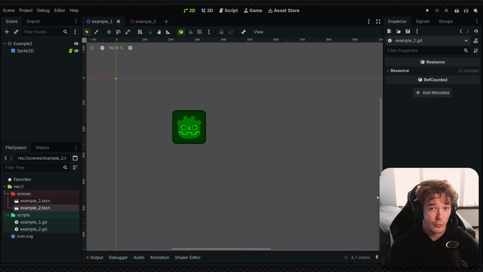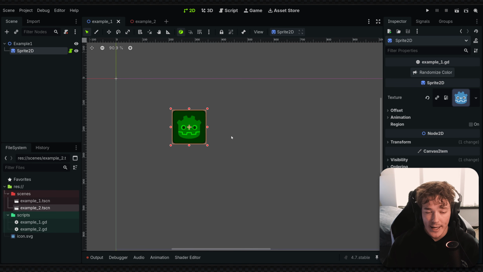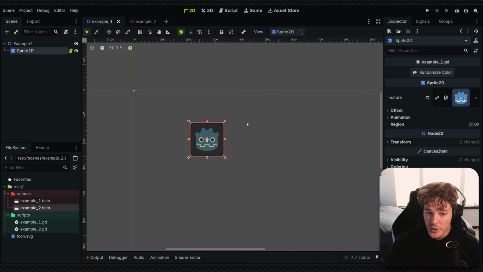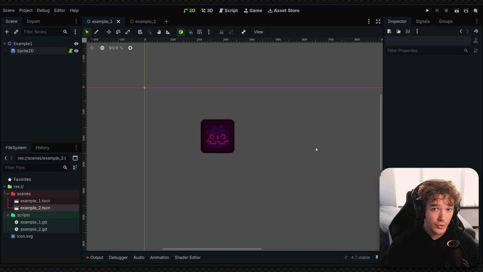So I released this video last week, which covered a bunch of tips and tricks you can do with your tool scripts in Godot. If you don't know, a tool script is basically just code that you can run in the editor. And the problem with most tool scripts is like this one, where I have a button that can randomize the color of a sprite. It randomizes the color, but the issue is we can't undo the actions that we did with the tool script. So how do we add undo redo to the tool script?